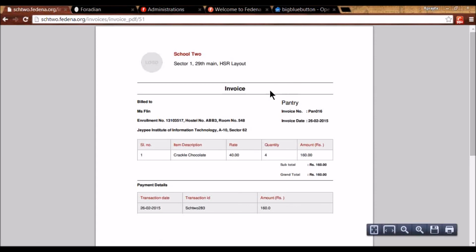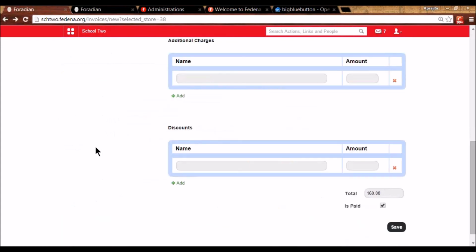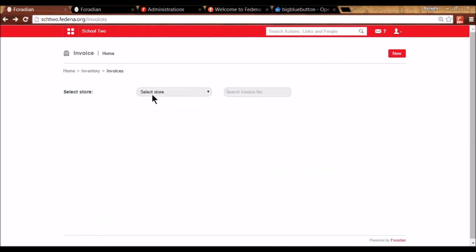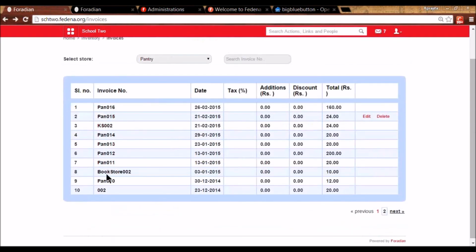So this invoice can be printed. This is the invoice. It can be printed. And I can see these details from selecting like this. So which is the invoice number? What is the date when it was created? What was the total charges? And the invoices which are unpaid can be edited.